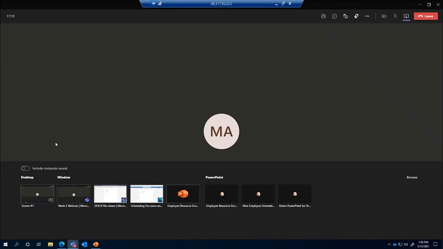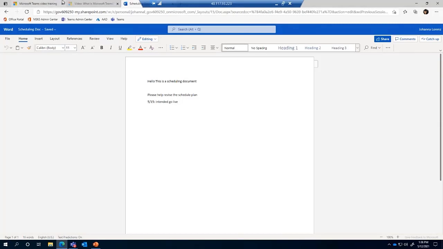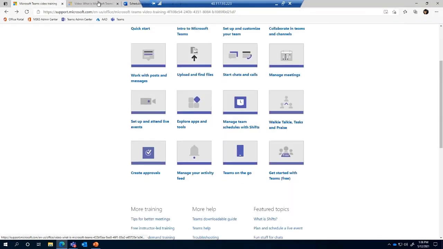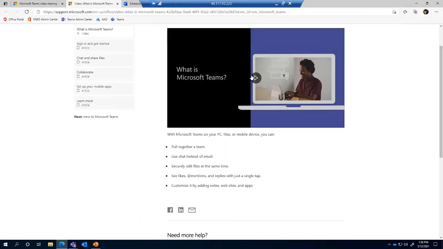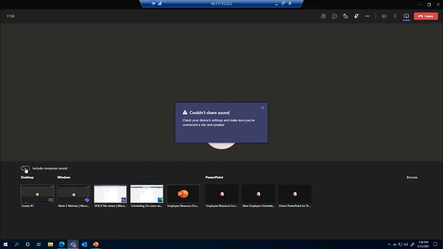So next thing I'd like to show is how to share a video. As you can see right here, I have include computer sound. Since I'm using a VM, unfortunately, I don't have my sound set up, but when you go to share a video, you'll want to include computer sound. And then as I go out to share the video, I'll press play. And when I include that audio within there, right here, it will play the video audio back to me too.